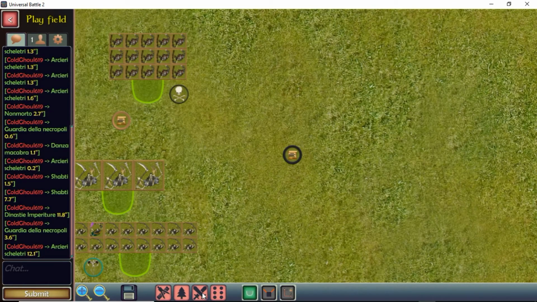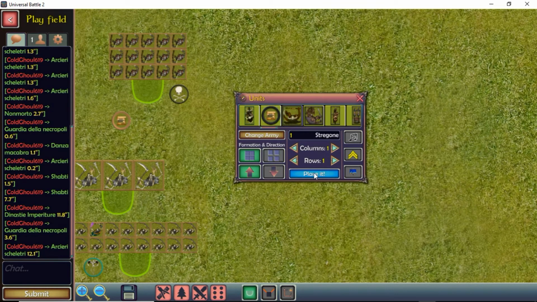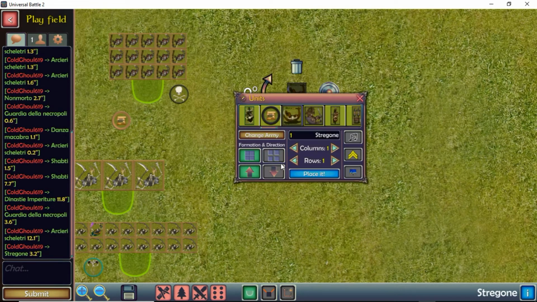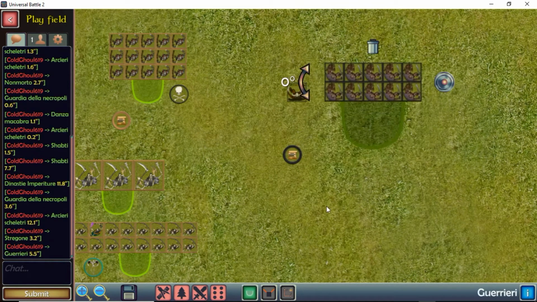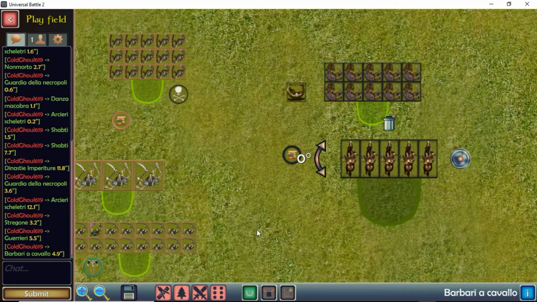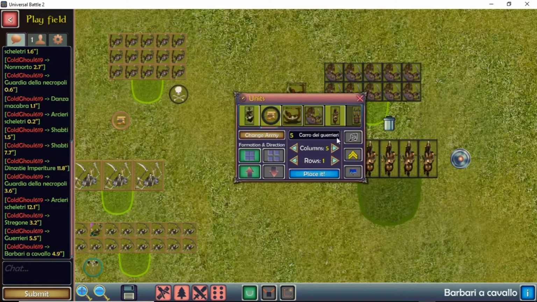Chariot of warriors, warriors, chariots, I don't know, not sure. The sorcerer, here it is. Then the 10 warriors, here we go. Then the 5 barbarian horsemen, here we go, and the chariot, only 1.